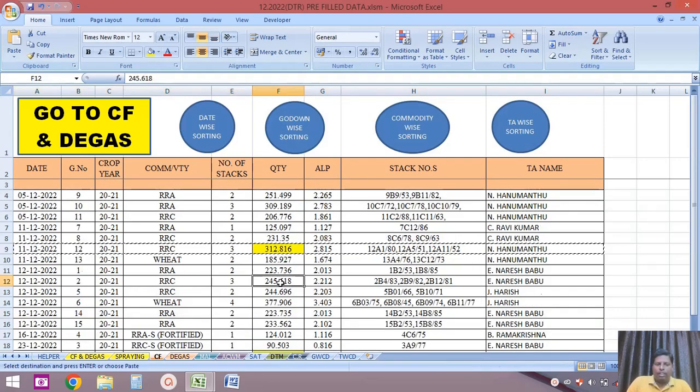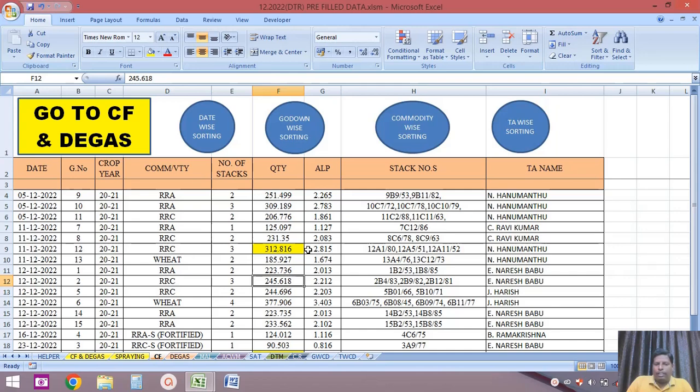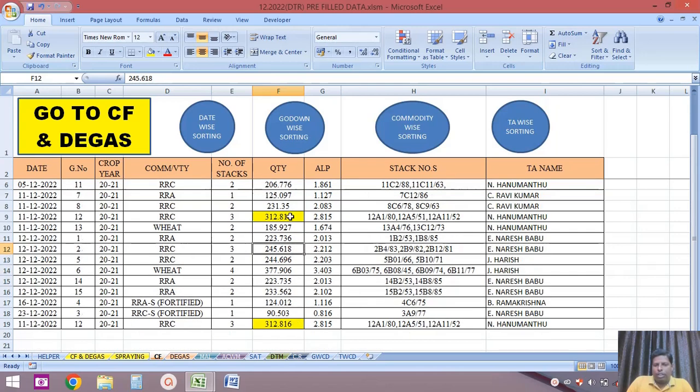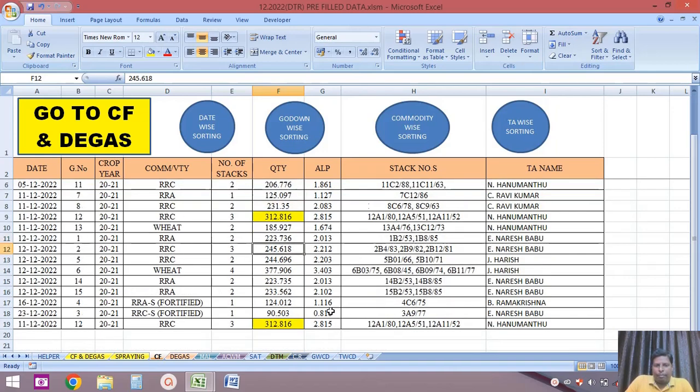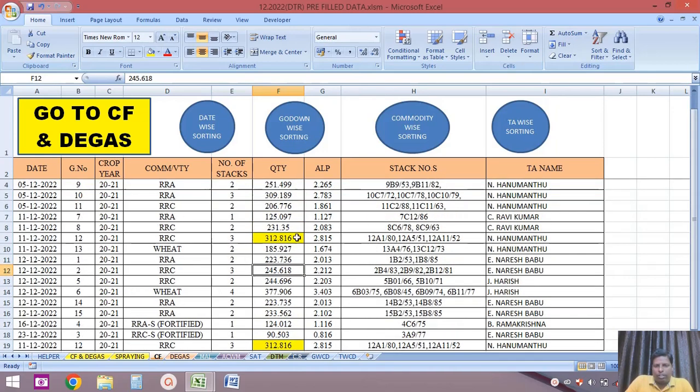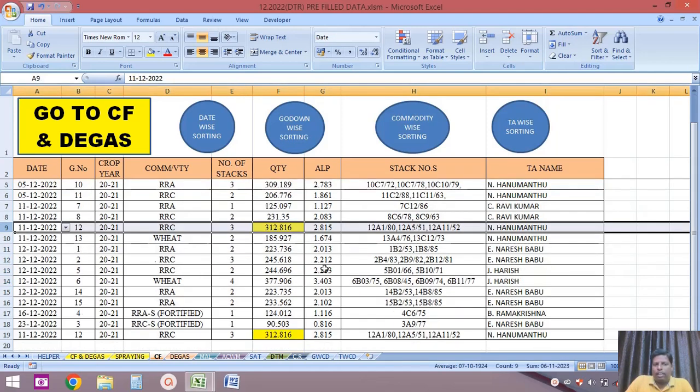Here you see, the double entry data is highlighted immediately. The 312816 quantity has been fumigated twice. If any unknowing double entry has happened, you immediately get a color on that data. By seeing this color, we need to check whether it is a single entry or a double entry.